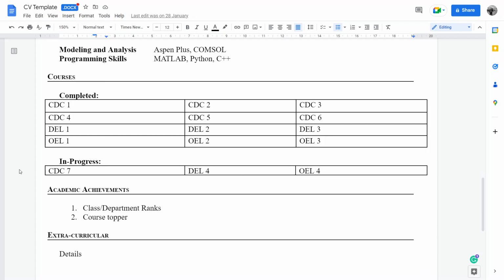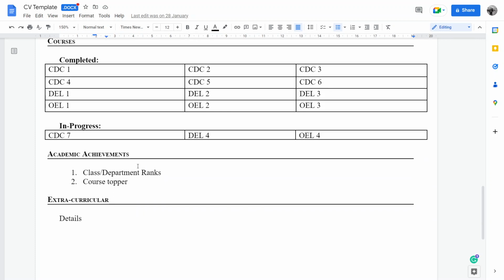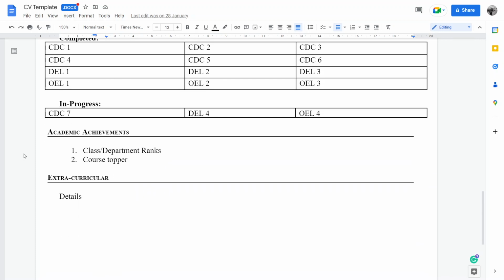And suppose you are in your third year or you haven't completed your final year, then you can mention the course names and mention that it is in progress, which means you are currently doing those courses in your university. Okay, so these are the completed courses, these are the in-progress courses. Next comes your academic achievements. So here you can mention your class rank, your department rank, and if you are a course topper in any particular subject, you can mention it.